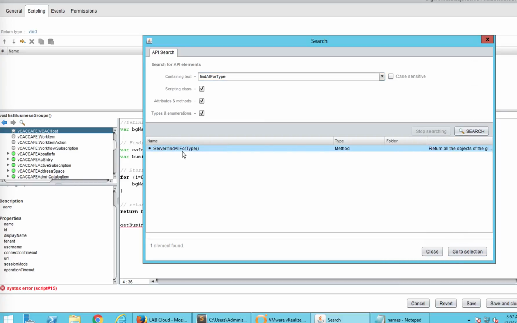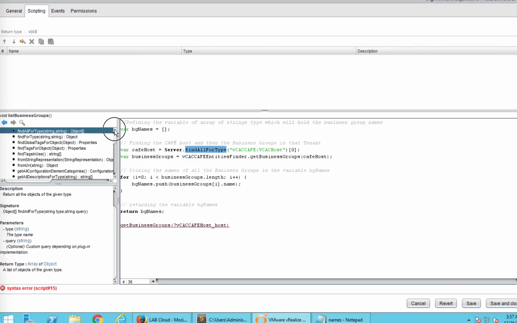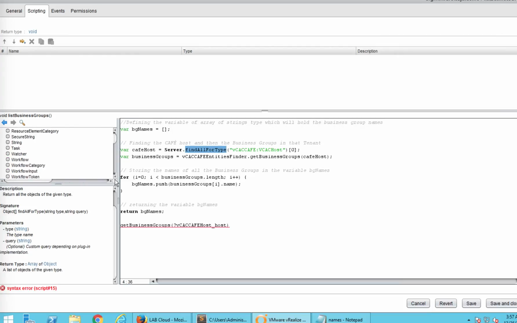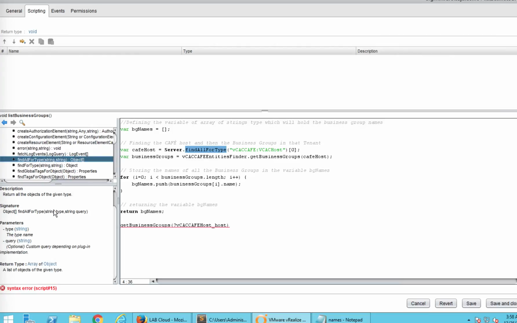It is defined under server. If I go to the selection, I see that all about servers, the vRO server is defined under the server: the set of functions to interact with the vRO server. Under that, I have find all for type. This particular method takes an input type and query. If I had multiple types, I can simply query it using my own query string. So I need to call this method.